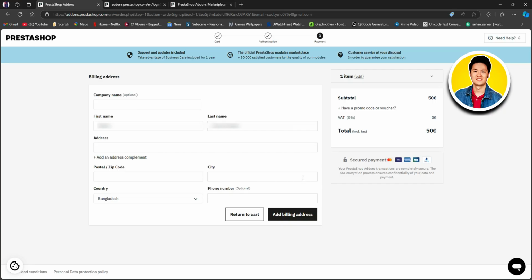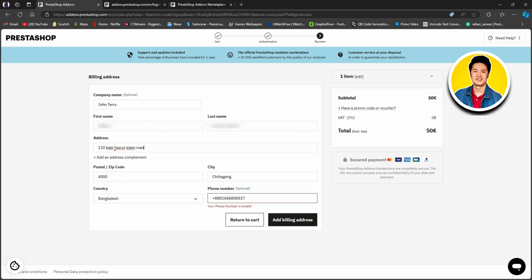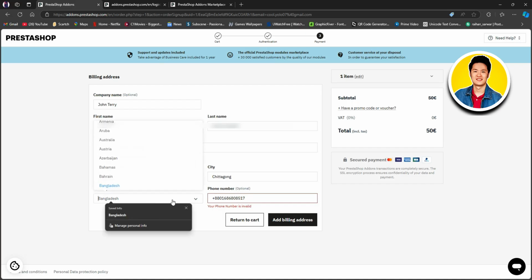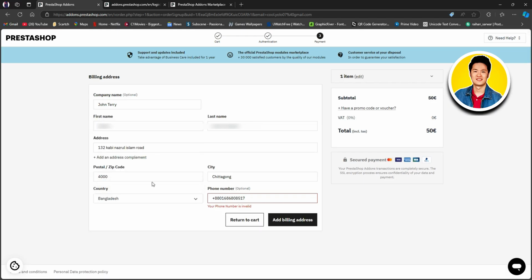And here, you need to put in your billing address. You need to put in your company name, your first and last name, then your address. After that, put in your zip code. Then, you need to put in your city. After that, phone number and country. So click on the country option and scroll through to find your country. And once you find your country, just click on it. After that, go ahead and click on Add Billing Address.